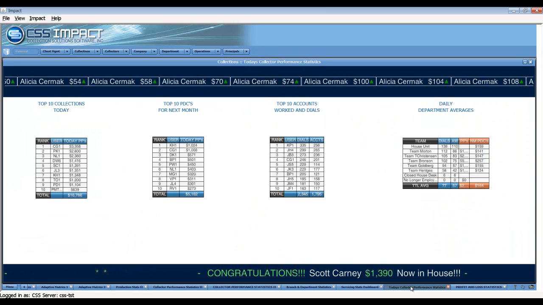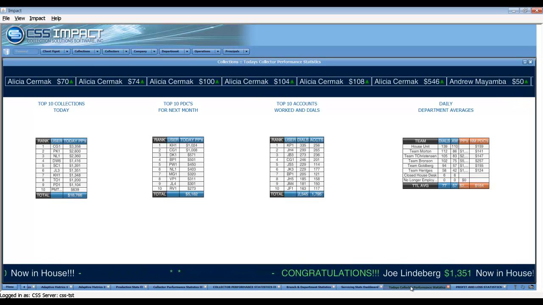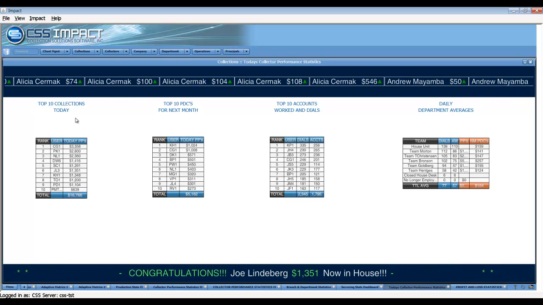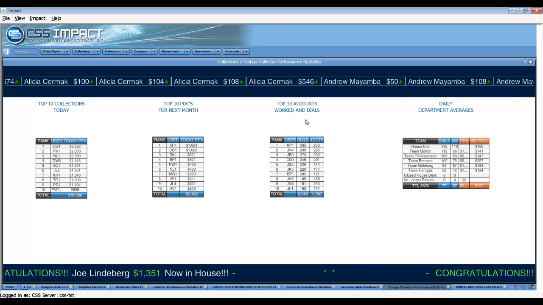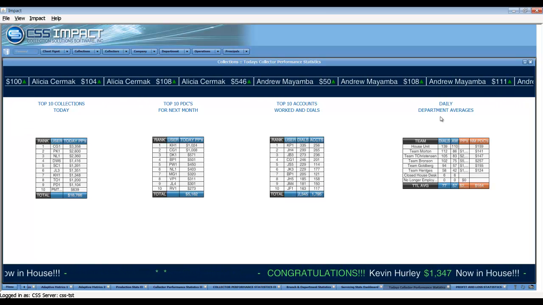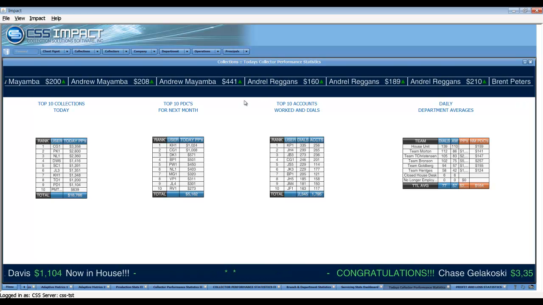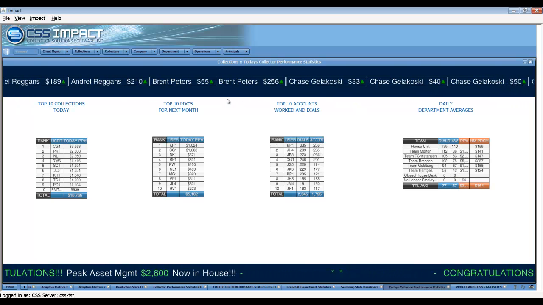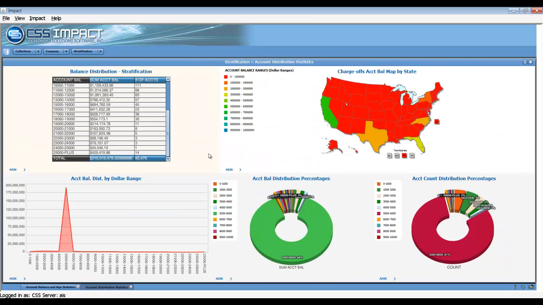We also have a collector performance statistics dashboard that you can display on your collection floor that'll give you information about the top 10 collections today, the top 10 post-dated checks for next month, the top 10 accounts worked and dialed, also the daily department averages by department. Down here is a rolling ticker of anybody that collected above a specific amount. And up here you can see all received payments by trust in real time. We also have account stratification dashboards as well as account distribution dashboards. Everything is clickable and mineable.